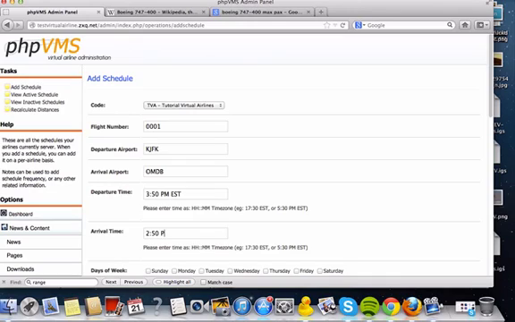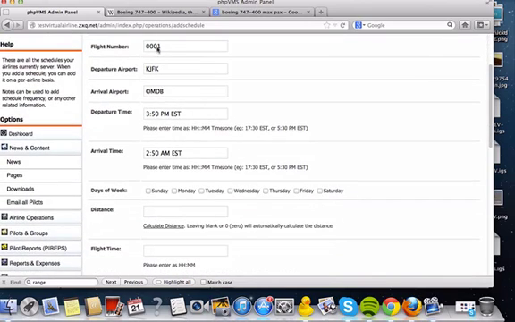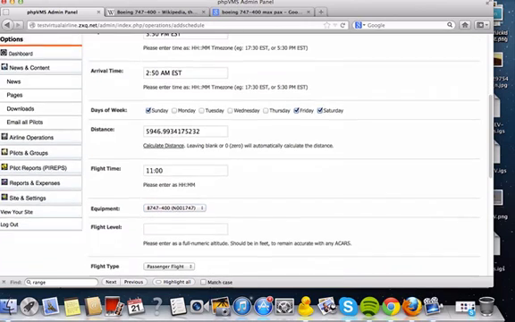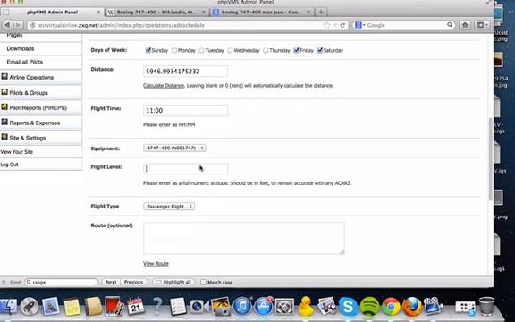So we're going to go ahead and put in 3:50 p.m. EST. All right, so once you put in the time, you put out the days of the week you want this flight to fly out. I'm going to put Sunday, Tuesday, Friday, and Saturday. You can calculate the distance. It'll calculate that for you. Flight time, 11 hours. And the aircraft we want to use is your new Boeing 747. You can leave this blank, but if you want the aircraft to fly at a certain flight level during the flight, you can enter that here. So 35,000 feet, flight type, passenger flight.